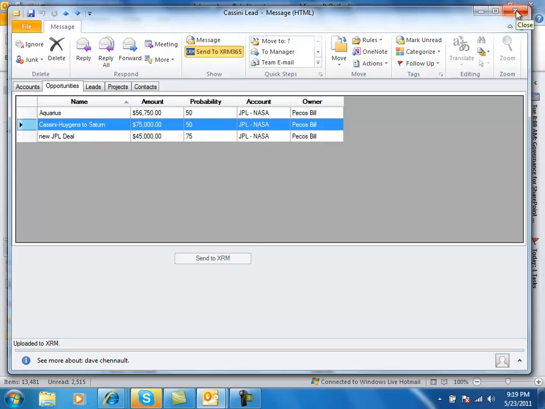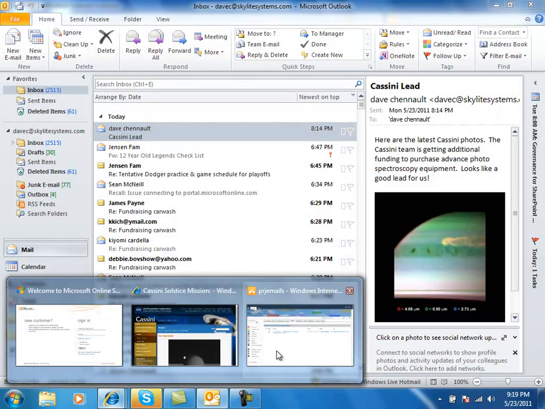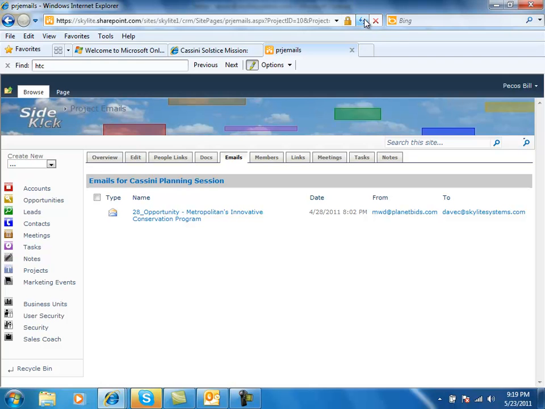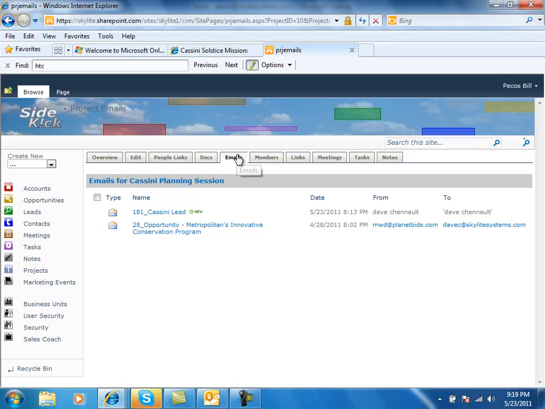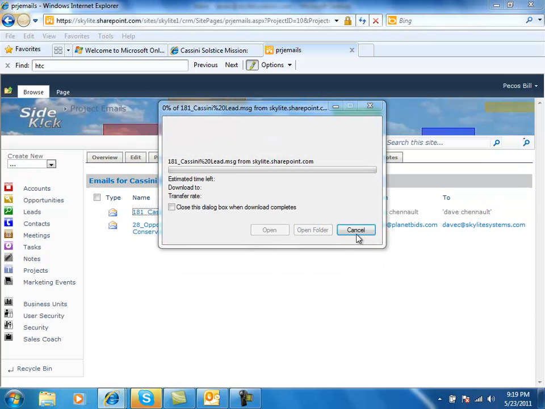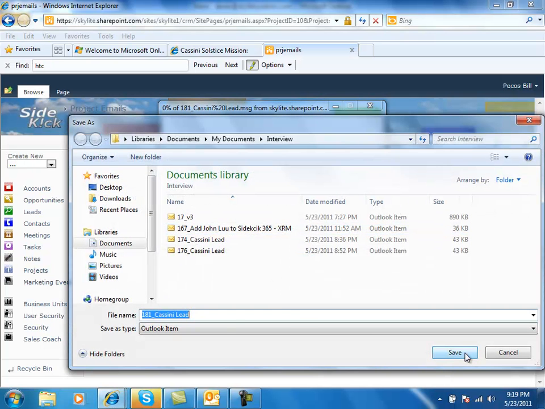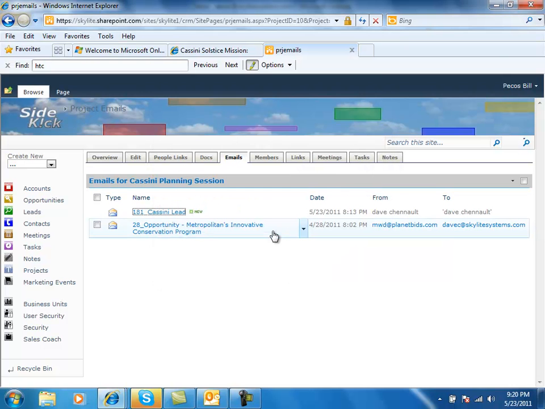I'm going to close this down, go back into the cloud, and I'm going to refresh this page because remember right now I'm at the project. Let's, matter of fact, just go over there and make sure I understand where I am. I'm at that Cassini planning session project. I click on my emails tab, and now I've got that new Cassini lead. And I'll go ahead and take a look just to see what it looks like here. And I'll open it as soon as it saves it, just so you can take a look at it here.